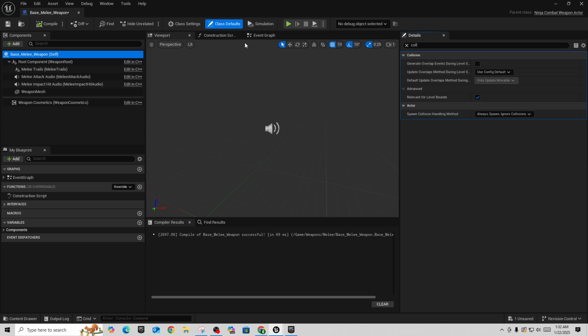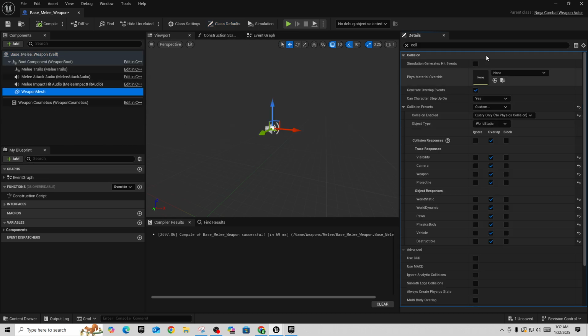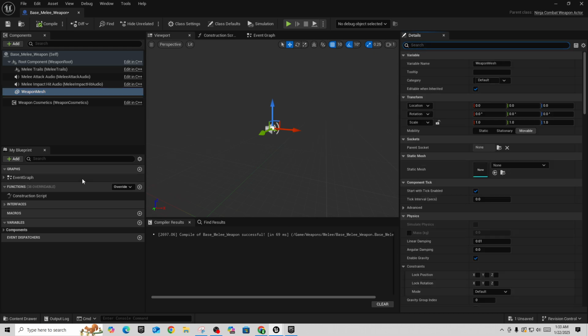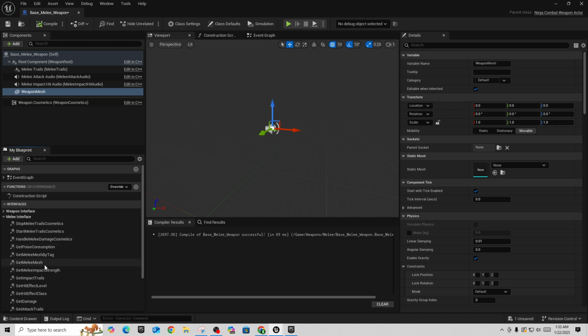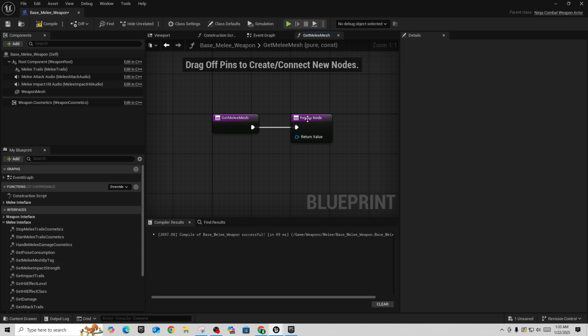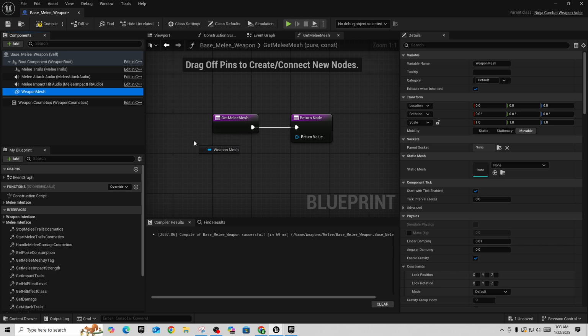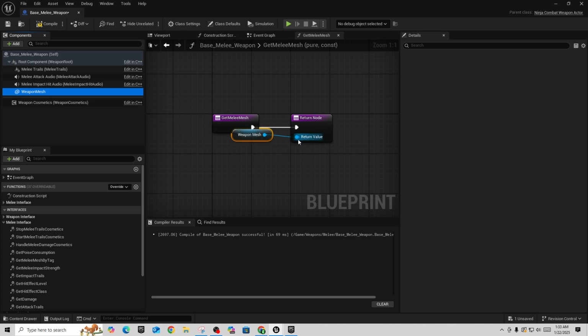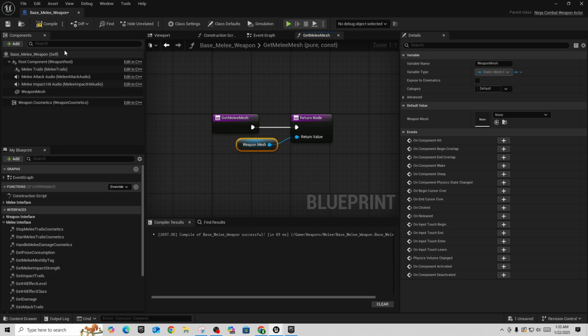Also in here, since this is derived from the Ninja Combat Weapon Actor, you will also find that there is an interface section. And under interfaces for the melee interface, there's a function here called Get Melee Mesh. We want to double left click on that. It'll pop up that function. And then we want to pull the melee mesh, or weapon mesh rather, onto this node here, so that's identified there.